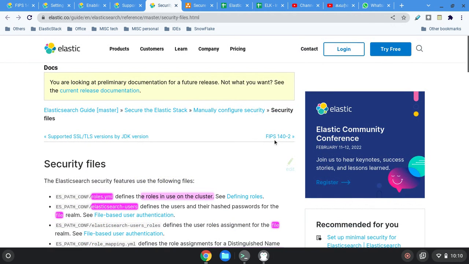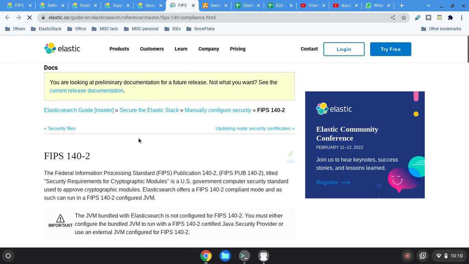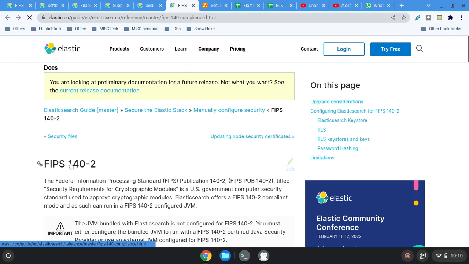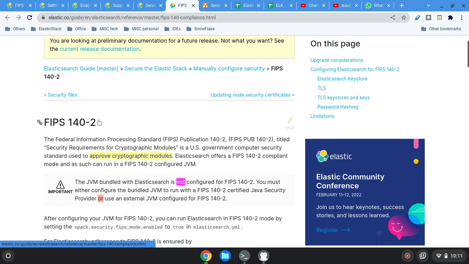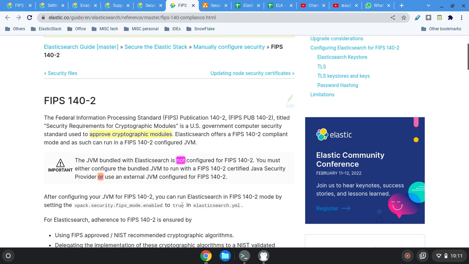Then there is another general topic: FIPS 140-2. Don't worry too much, this is a security standard. There are some security standards that are US specific and some that are Europe specific. This FIPS 140-2 is US specific. First thing, by default it is not enabled. If you want it, you have to enable it, and here you can see how you can enable it.